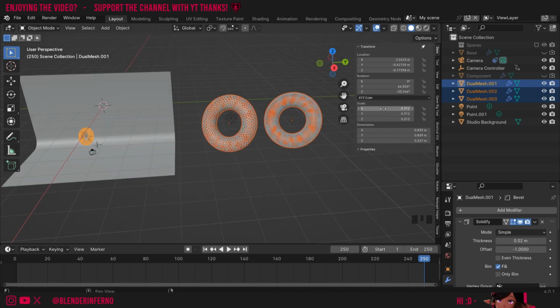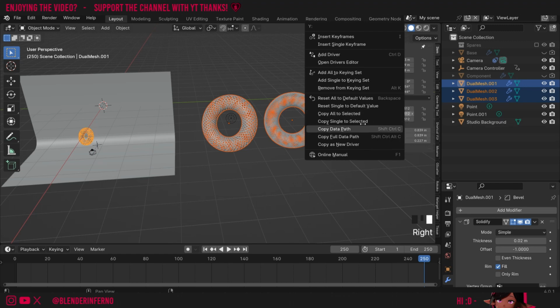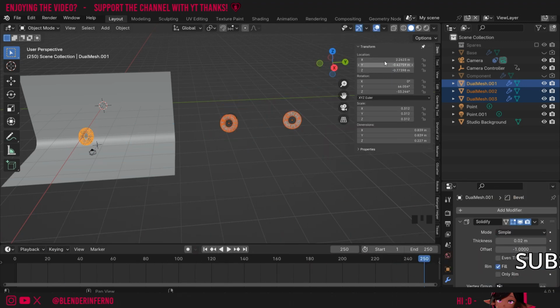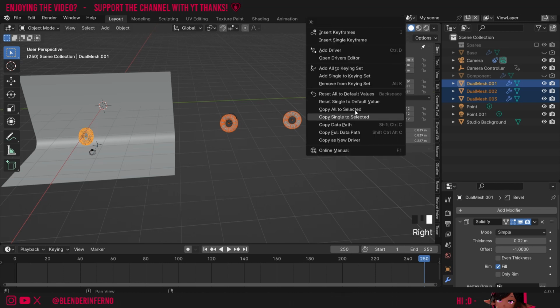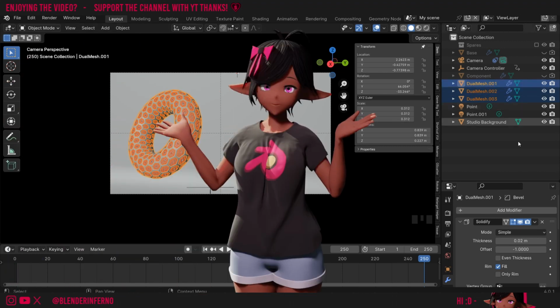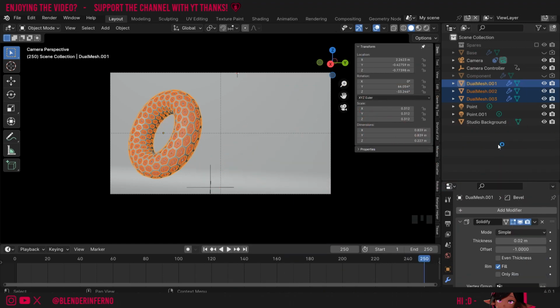Then we need to do the same for scale. So I'll just right click scale, and then I'm going to choose copy all to selected. Now we have the same scale. And finally, we can do the same for location. So I'll right click this, and then I'll choose copy all to selected. Now if I go back into the camera view, you can see all of our meshes are overlapping each other. This is a great and quick way to quickly scale things down at the same time. This can be great as well if you decide to add something extra later.